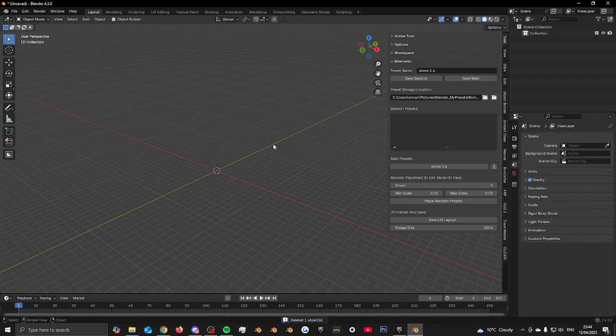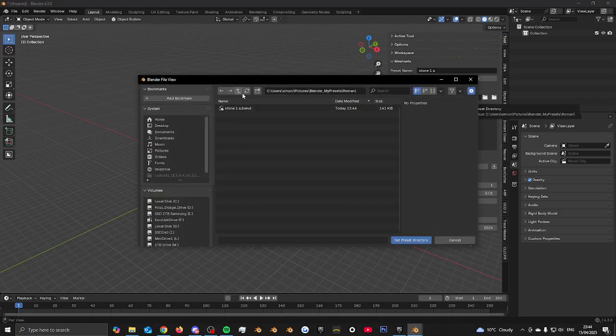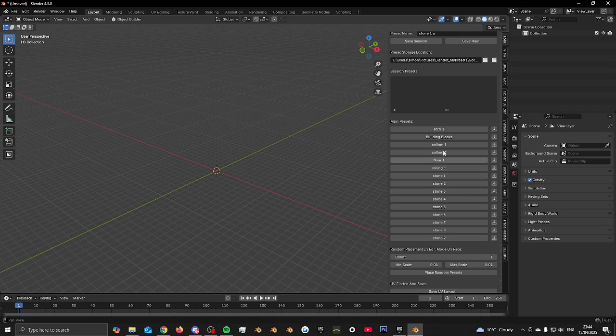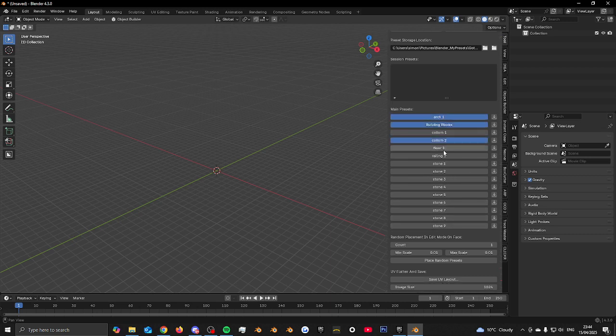And then we'll delete. Right, so we're now an empty scene. We've saved our stone 1A. And now we're going to go back to the Gothic, set the directory, and as you can see, the whole list populates again.